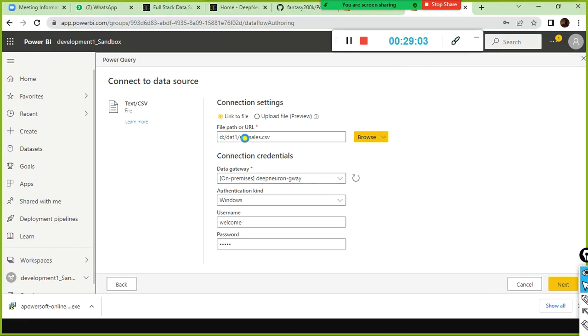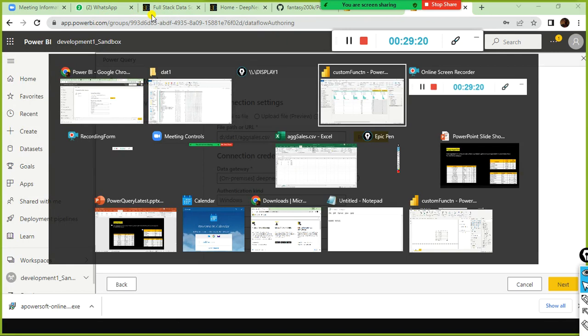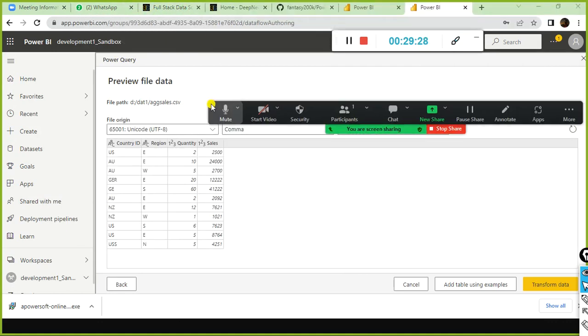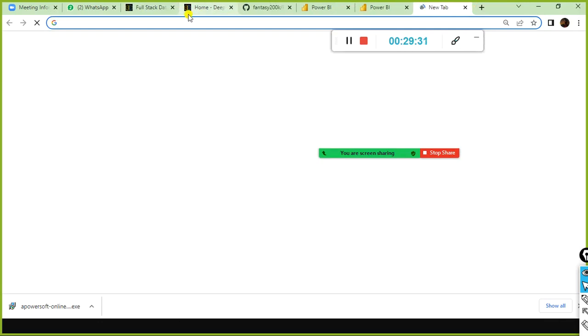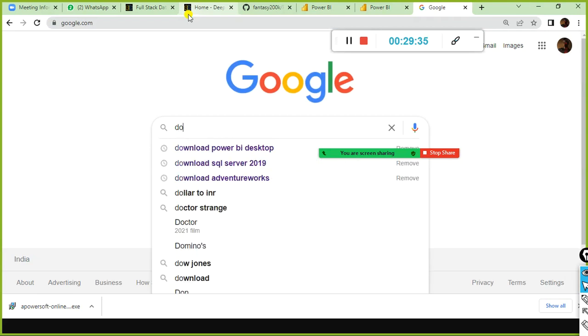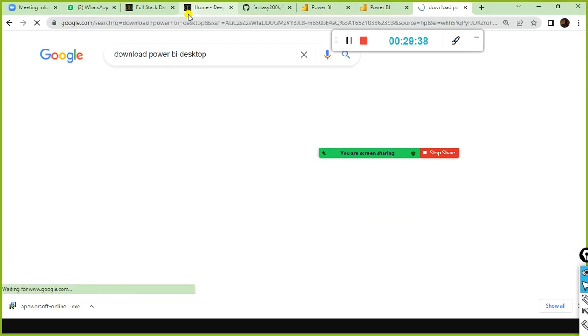In order to enable the Power BI cloud service to read the aggsales.csv file from your local disk, you need to have a gateway. So what is a gateway? If you want to download it side by side with me, go to Google and download Power BI Desktop. I already typed it.